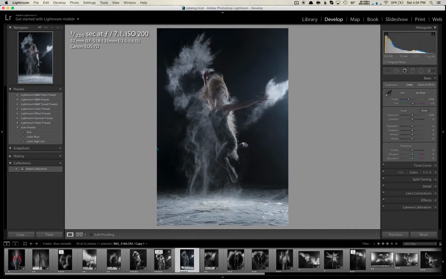So this guy is the original. This is straight out of the camera, no adjustments. So we'll take a look at the histogram. We've got no black clipping, which is great, just turn clipping on, and we have no white clipping. So this is what exposing to the right looks like. We have as much image data as we possibly can, but we're not clipping any of the whites.